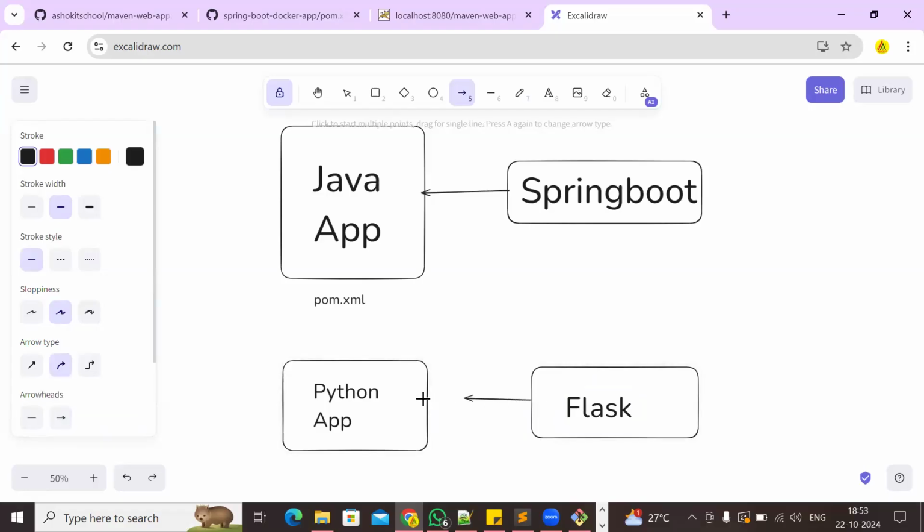Now, what is Spring Boot? What is Flask? What is Spring Boot and what is Flask? Spring Boot is a framework for Java. Flask is a framework for Python. Correct. Spring Boot is a library required for Java. Flask is a library which is required for Python.